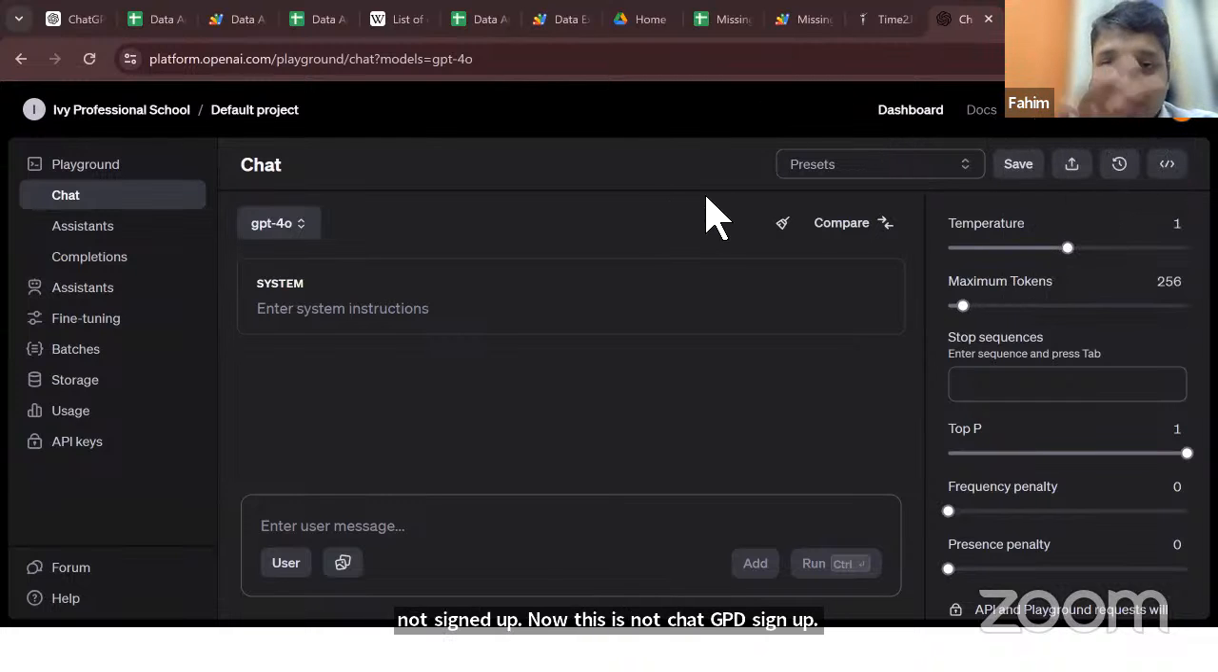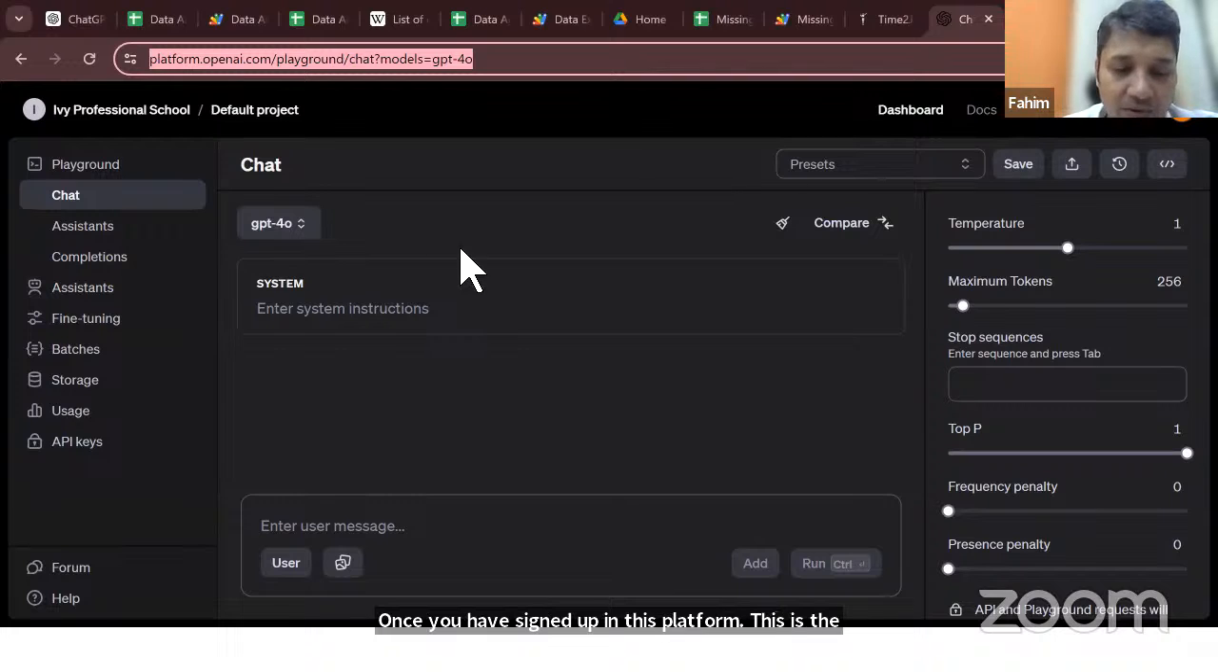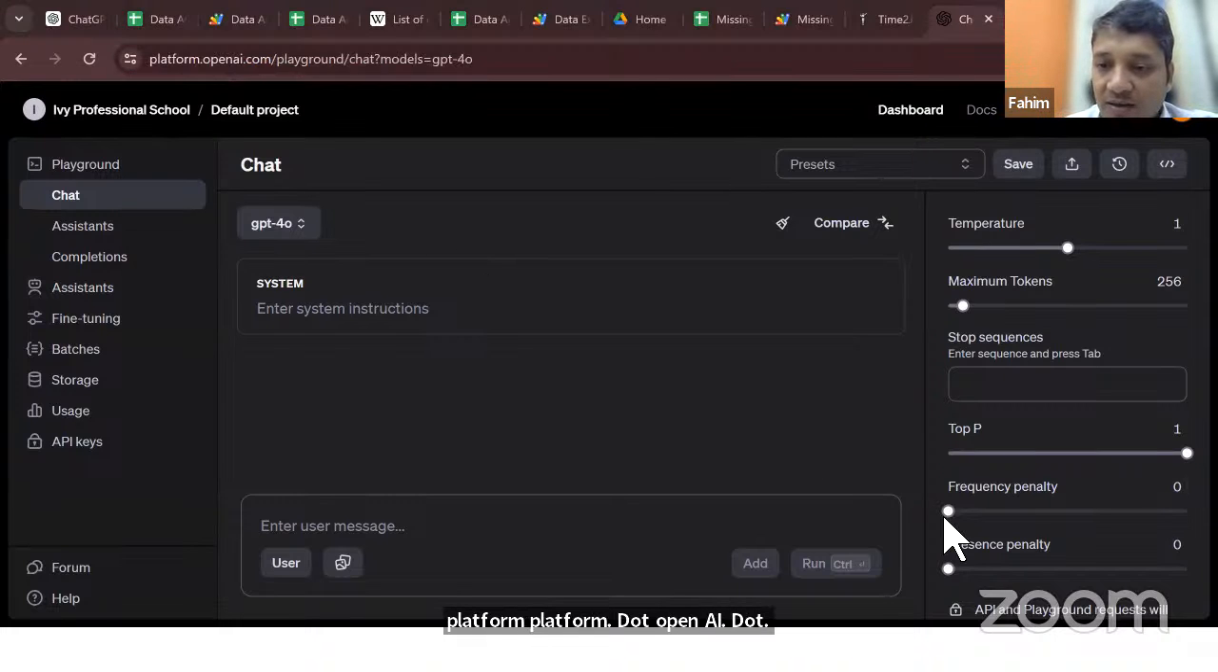Once you have signed up on this platform, this is the platform, platform.openai.com. I'll put it in the chat message as well. However, you can easily find it on Google. I just searched OpenAI API.